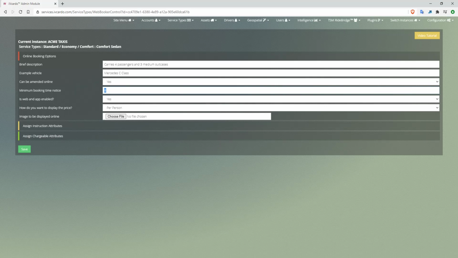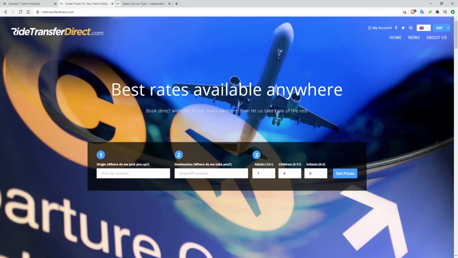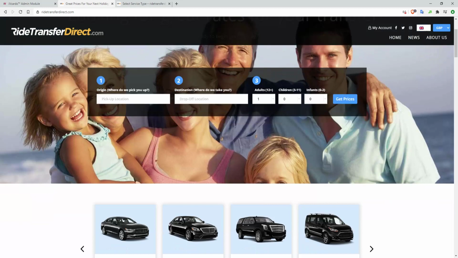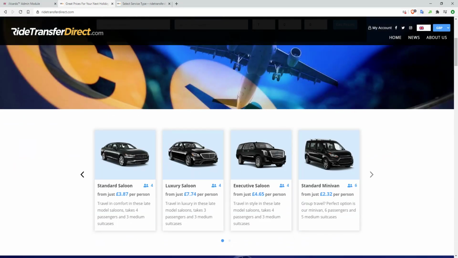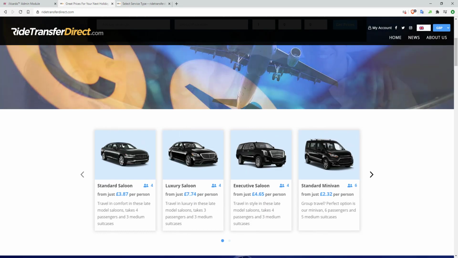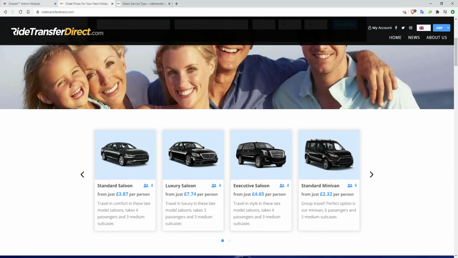Is this vehicle app and web enabled? If it's set to yes, it will show. To give you an idea, this is set to yes. This is actually one of our customer sites here. If it was set to no, then it wouldn't appear here. It would just be switched off.